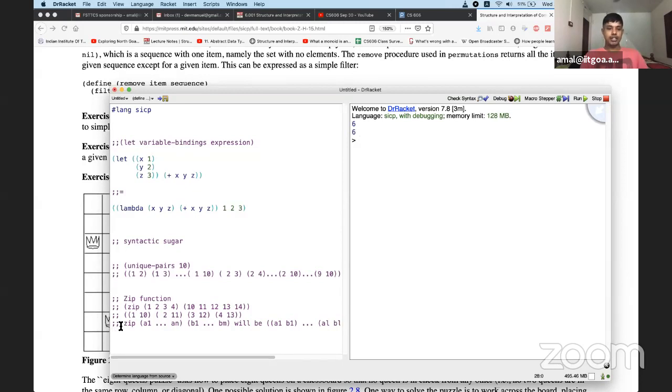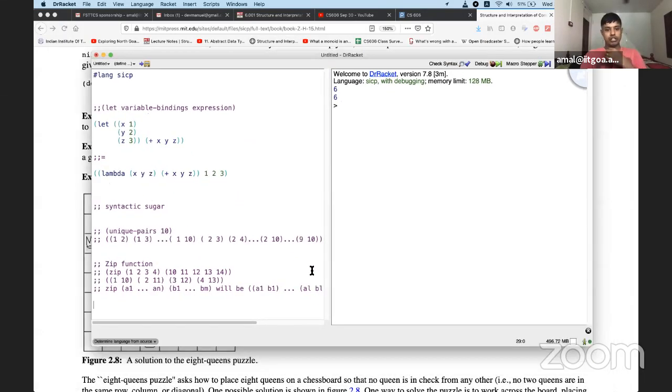All right, let's first write the function for zip. Can you write the code for zip?